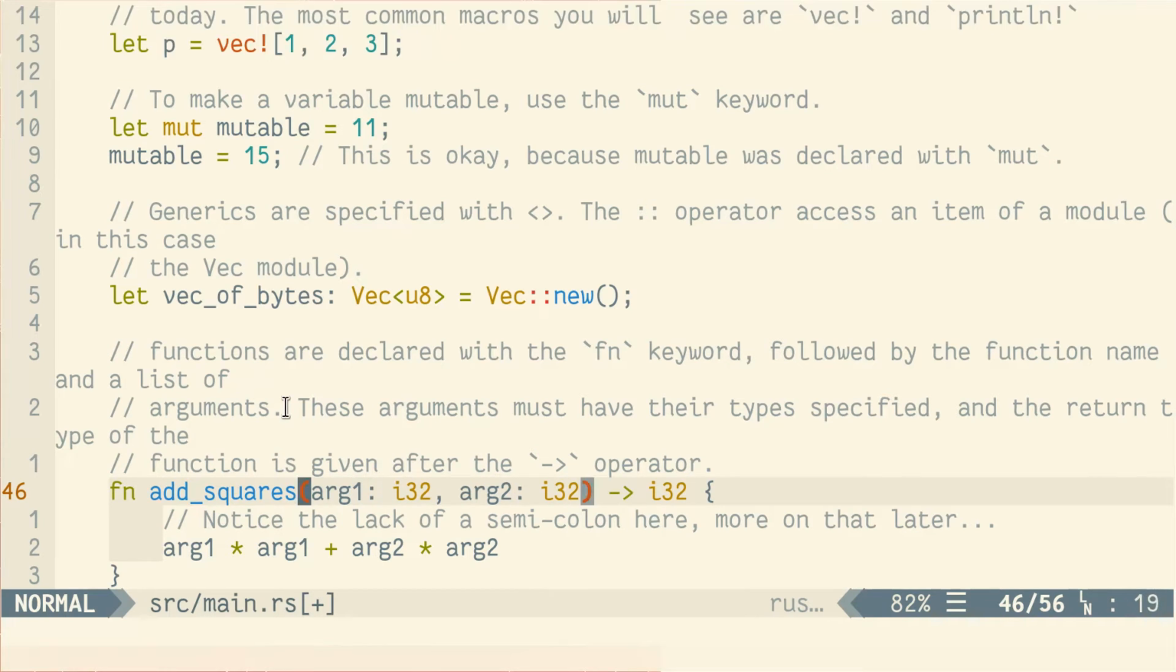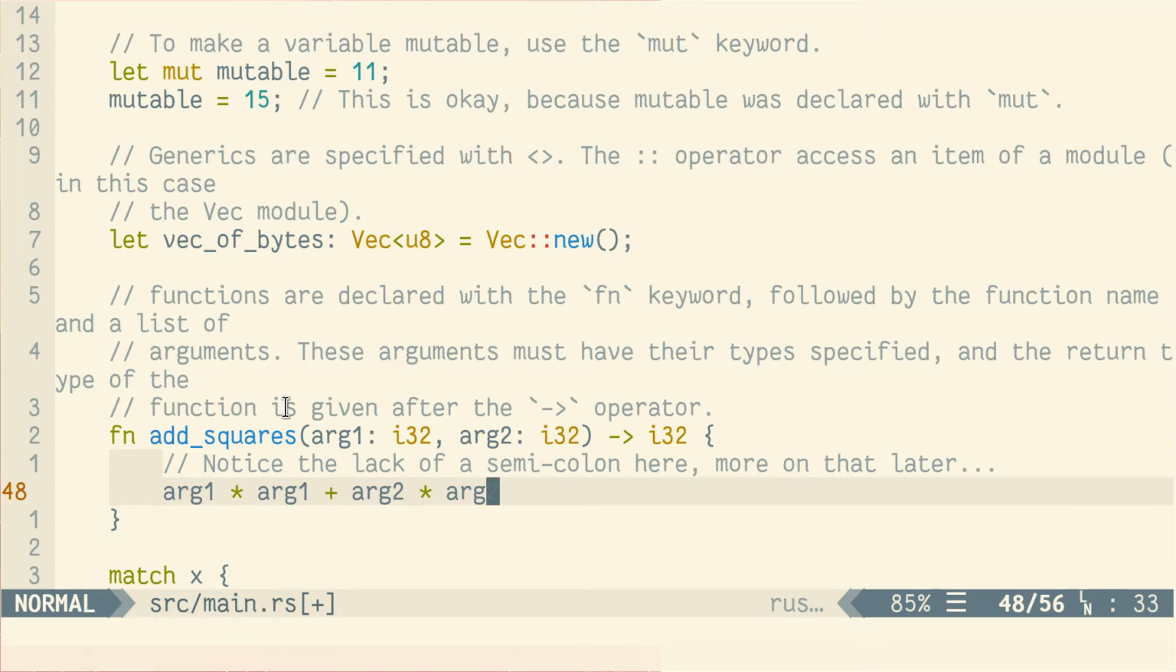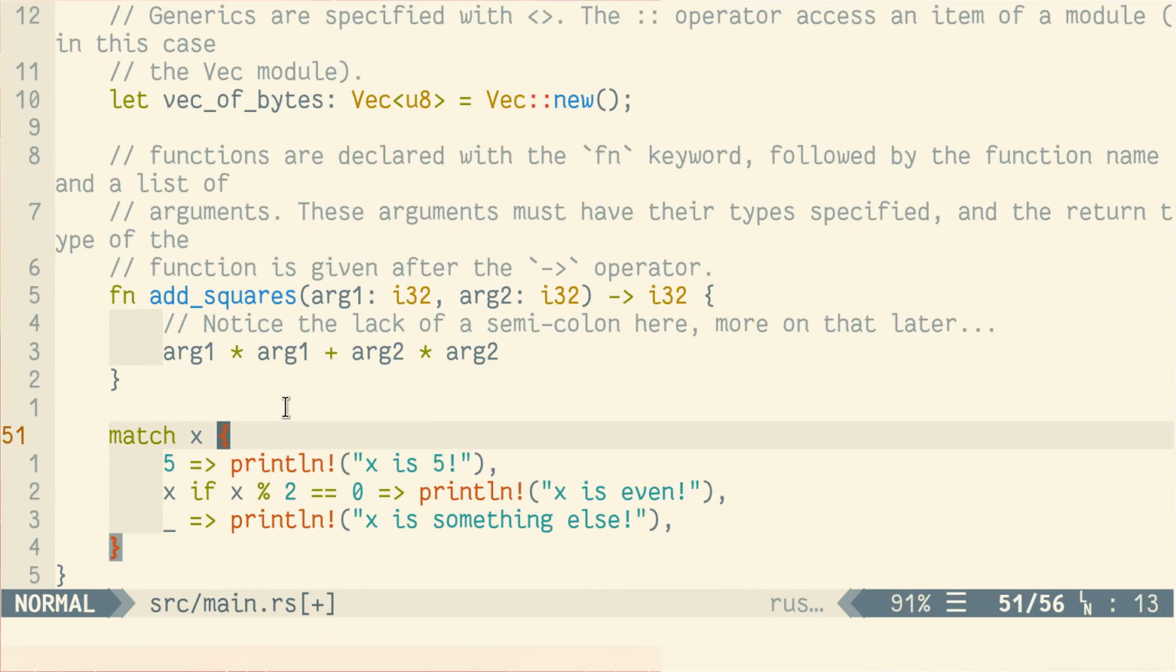Functions are declared with the fn keyword. Then you write the name of the function. For the arguments, you have to specify the types, because it's hard to do implicit type detection. And then you put this arrow operator and give the return type. So this function just adds the squares of arg1 and arg2. And you can see the comment. Notice the lack of a semicolon here. This is one of the most interesting features of Rust, and also really confusing if you've never seen it before, because you're probably wondering why there's not a semicolon at the end of that line. There's a good reason.